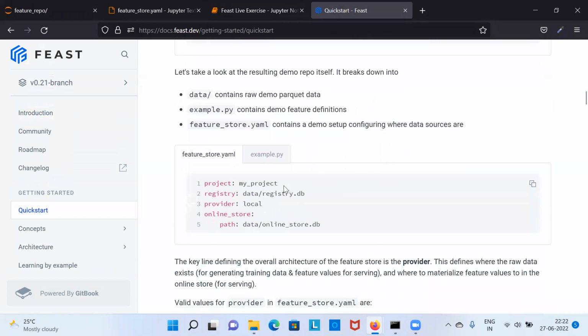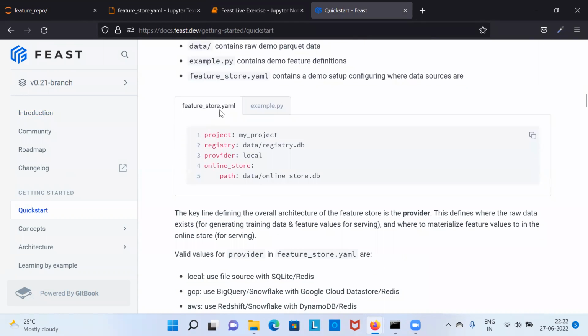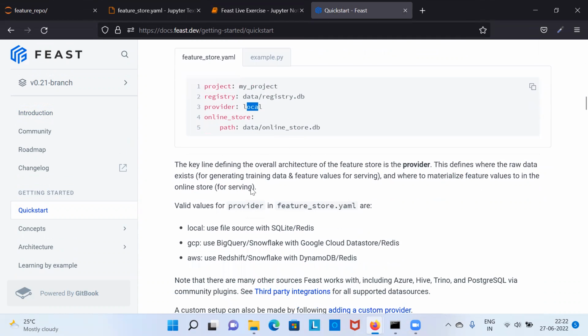And then if you come here, feature_store.yaml will have this structure. So what is this all about? Project I explained, registry I explained, and then provider. There could be different types of provider, for example local, GCP, and AWS, and even some other custom provider as well.